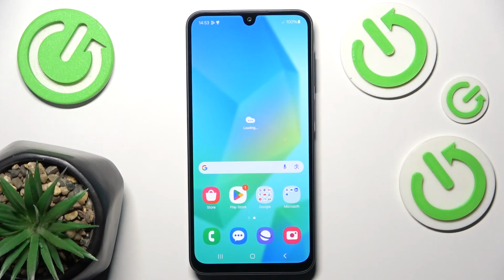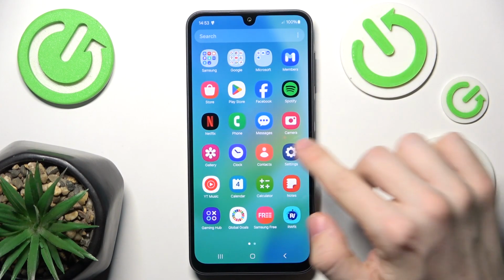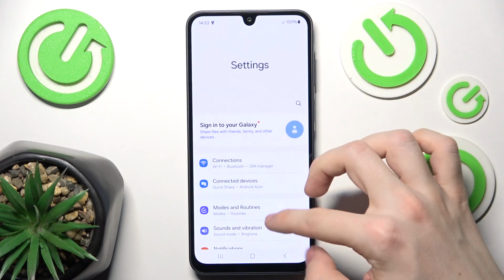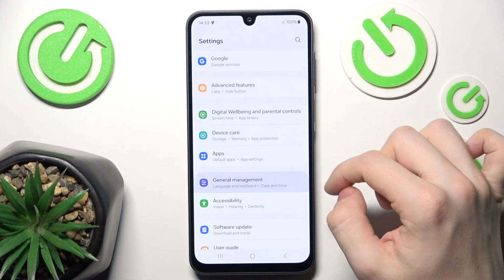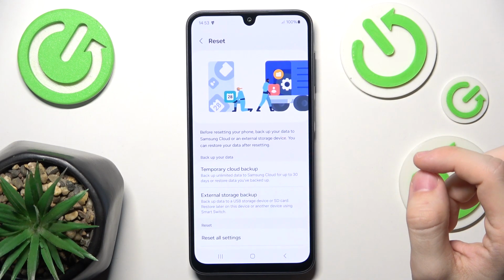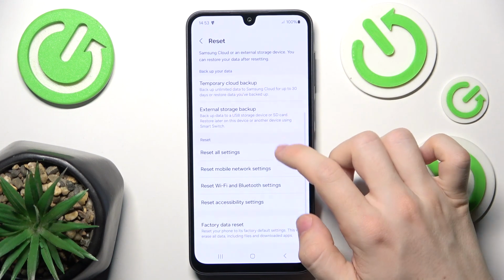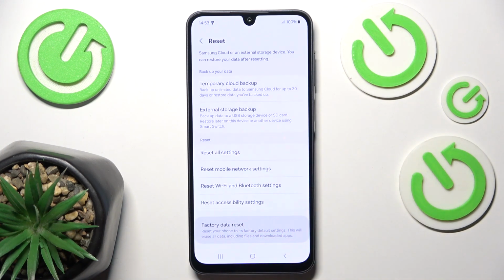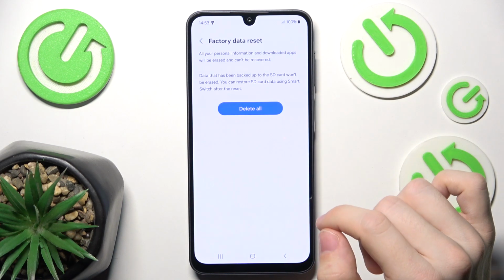In order to factory reset it to the default settings, go to Settings, then scroll down until you see General Management. Now click on Reset, and then you can just go to Factory Data Reset, then scroll down and click on Reset.